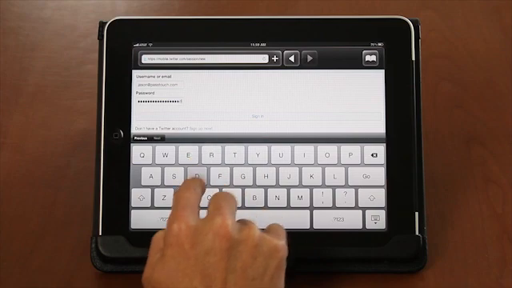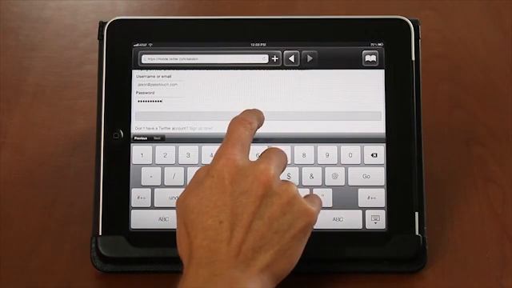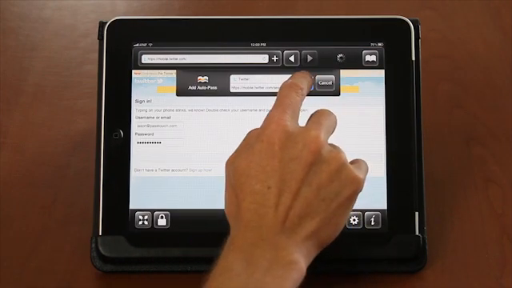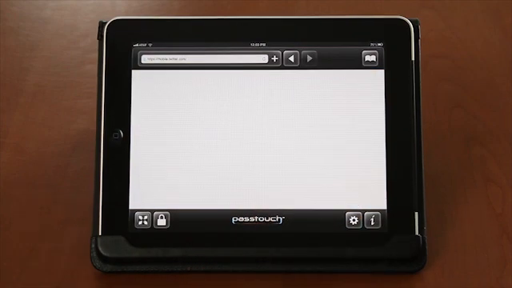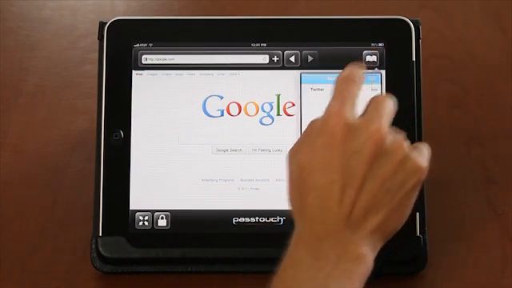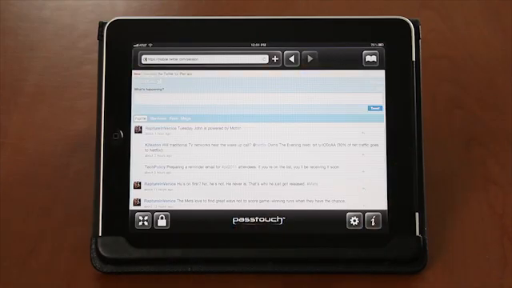When you sign into a website, Passtouch gives you the option to save your username and password as an AutoPass bookmark. These special bookmarks give you one-tap access to your password-protected sites.